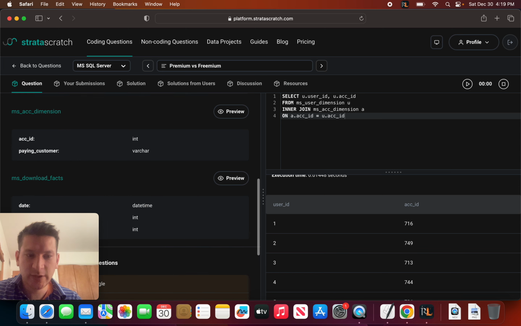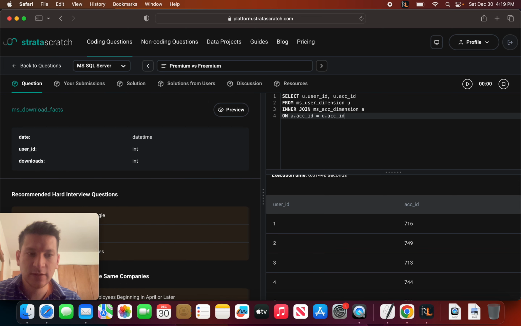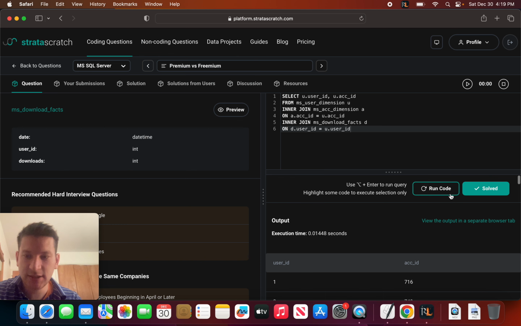The final thing we need to do is join the first table, user ID, on to this table. And we're going to call this table D for download. And we're going to have to do on D dot user ID is equal to U dot user ID. And let's run this one more time just to make sure it runs.